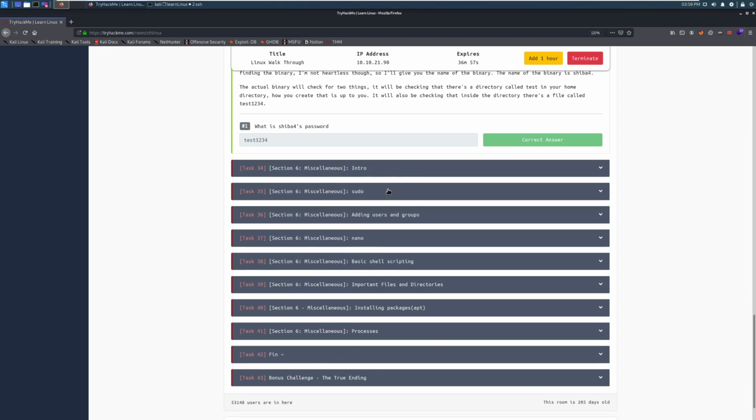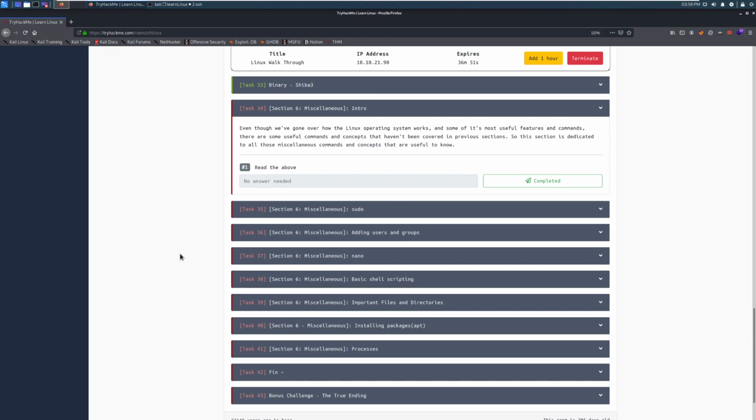Let's move on to task 34, which is going to be our miscellaneous section. It's all the nice, useful things that we do need to know moving forward. Even though we've gone over how the Linux operating system works and some of its most useful features and commands, there are some useful commands and concepts that haven't been covered in previous sections. This section is dedicated to all those miscellaneous commands and concepts that are useful to know.